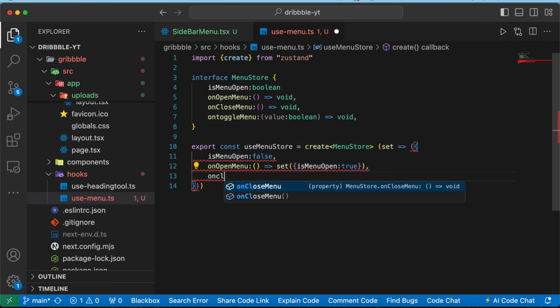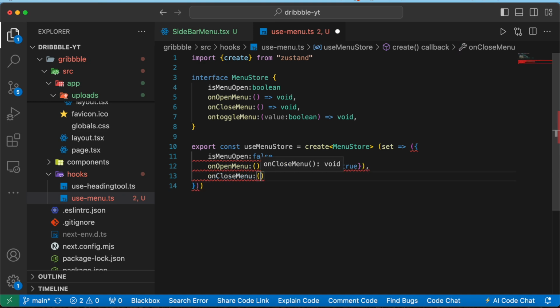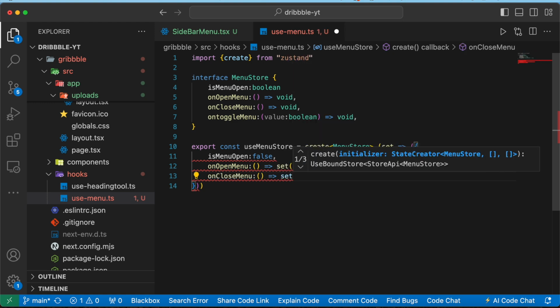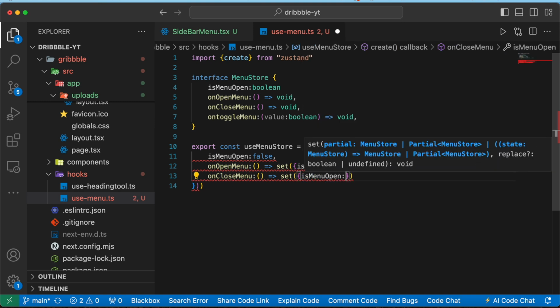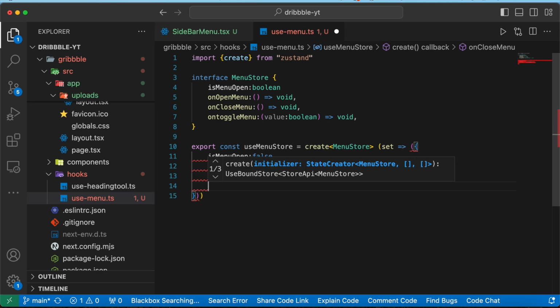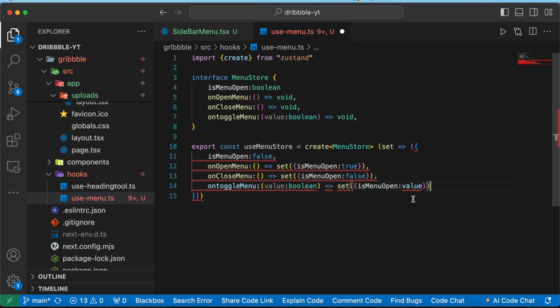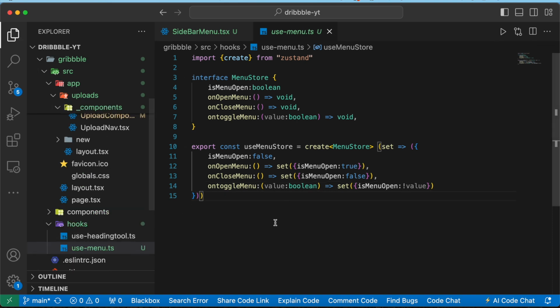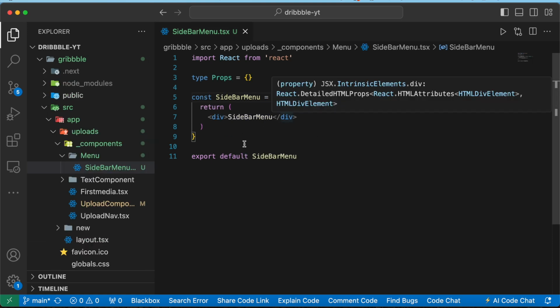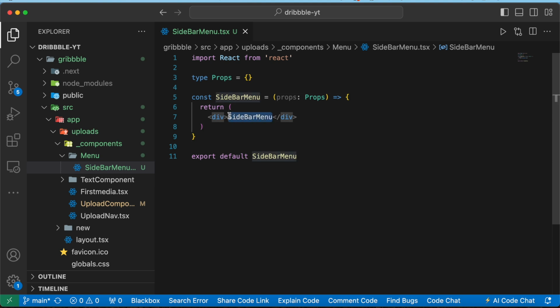Then we are going to have the onCloseMenu function. Okay, so we can write set isOpen to true, sorry, false. And lastly we are going to have onToggleMenu. Okay, so this will just reverse the value, whatever we are passing over here. So with that we are done with our useMenu hook for now. We are going to add some more values here later, but for now this is enough, and we can remove this now.